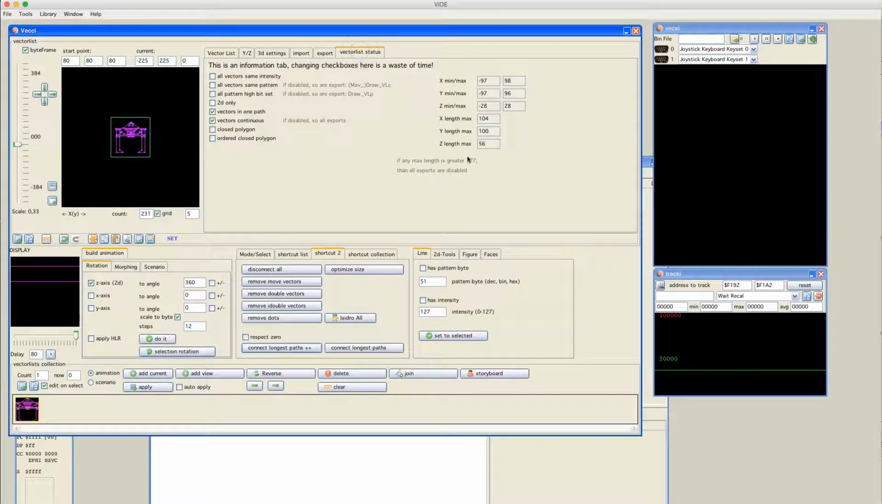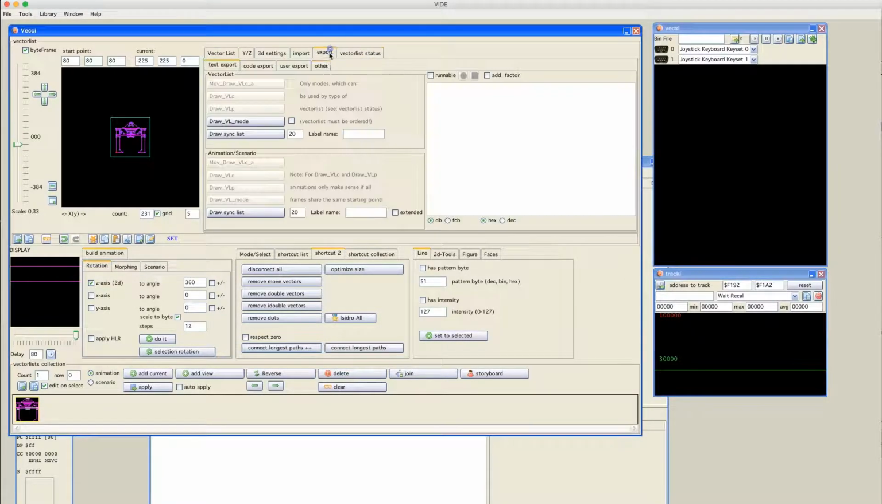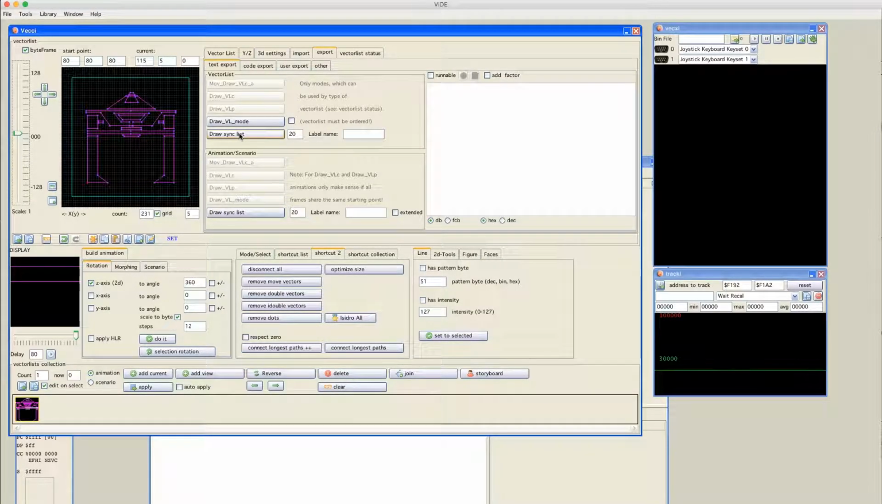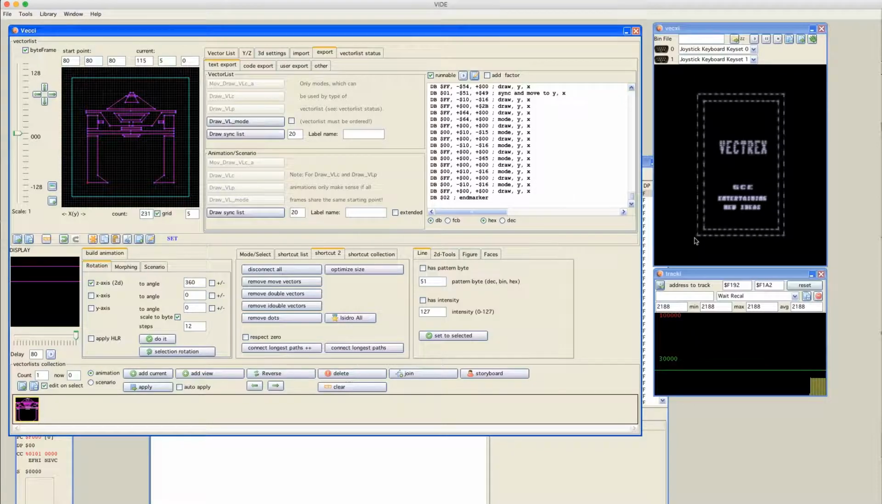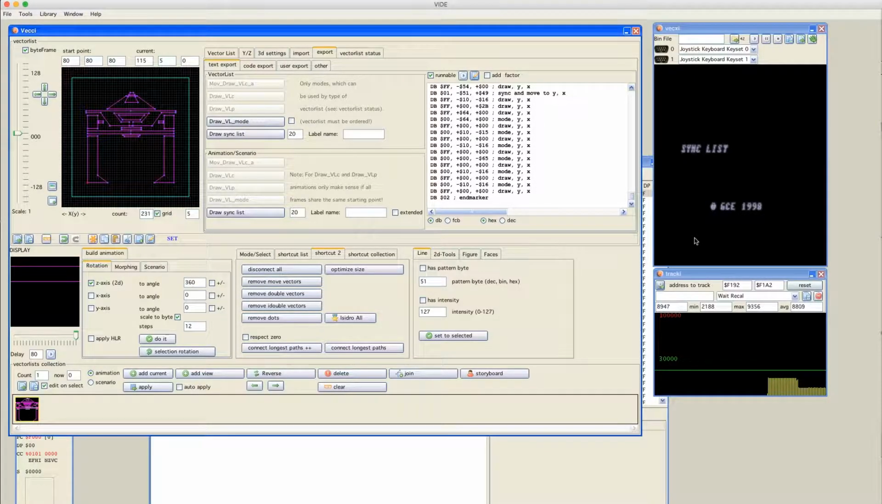We will execute it again. You see, draw VL mode is even highlighted. That means that the complete vector list is connected. Draw runnable, draw simplist, and execute it. Now we are already down to 39,000.